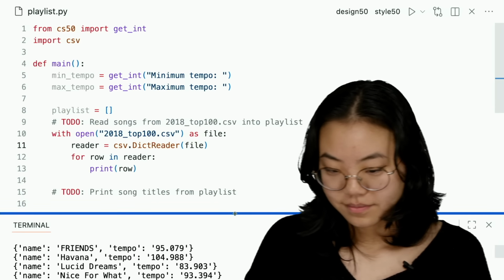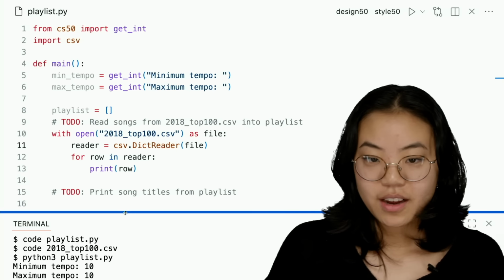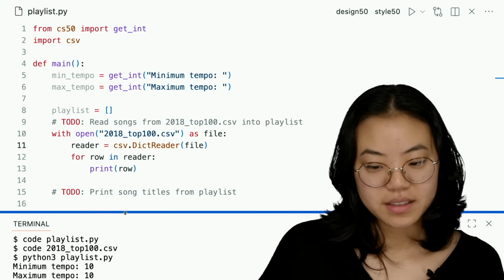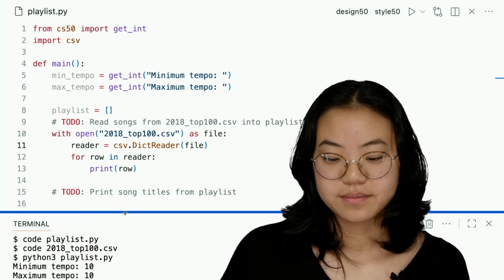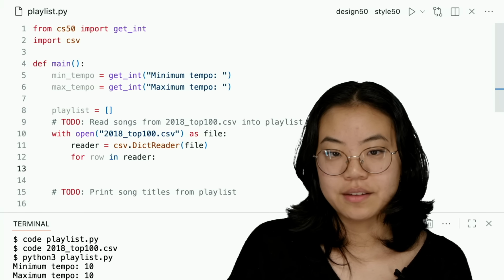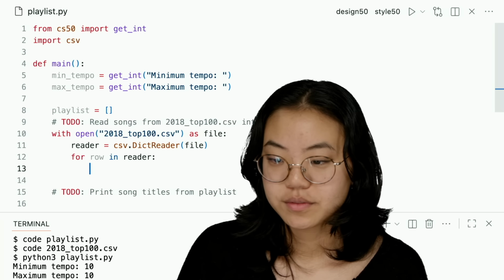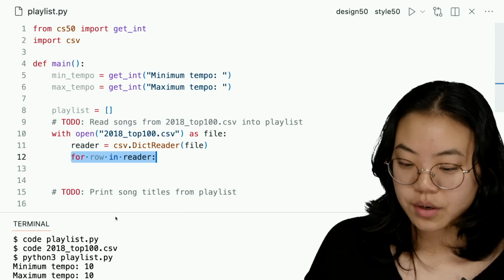So now that we have access to each song, how might we add it to the playlist, but only if it's between a certain tempo range? So what might I do after here for each row? Yeah, so I'm looping through. Yeah, loop through each row in reader.